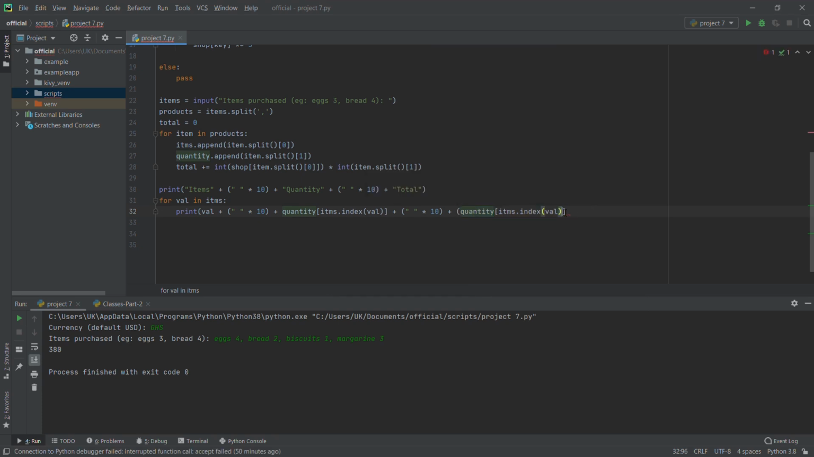Okay, now you have the bracket here, quantity items dot index, so that's the quantity. Now we have to multiply it by the price. The price is just going to the shop dictionary, so shop, then I will say val, so simple. So we will get the price of that item, then multiply it by the quantity. Now let me convert this to an int to prevent errors.